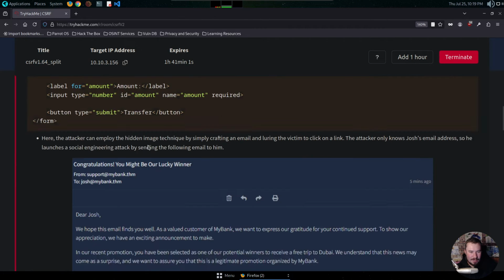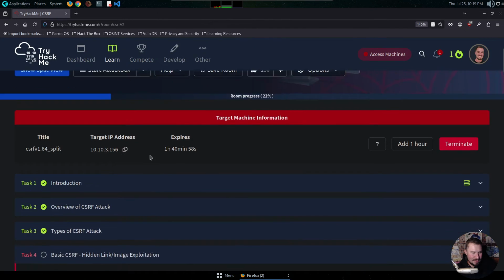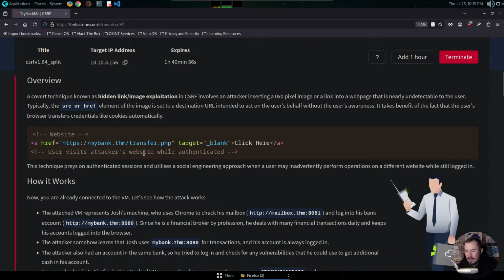I'm guessing we're gonna almost get to the hands-on stuff pretty soon. Let's dive into this. Overview. A covert technique known as hidden link or image exploitation in CSRF involves an attacker inserting a 0x0 pixel image or a link into a web page that is nearly undetectable to the user. Typically, the source or href element of the image is set to a destination URL intended to act on the user's behalf without the user's awareness. It takes benefit of the fact that the user's browser transfers credentials like cookies automatically.